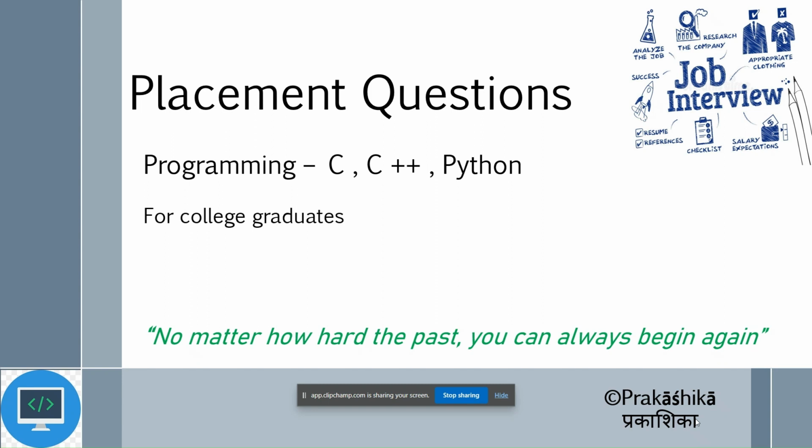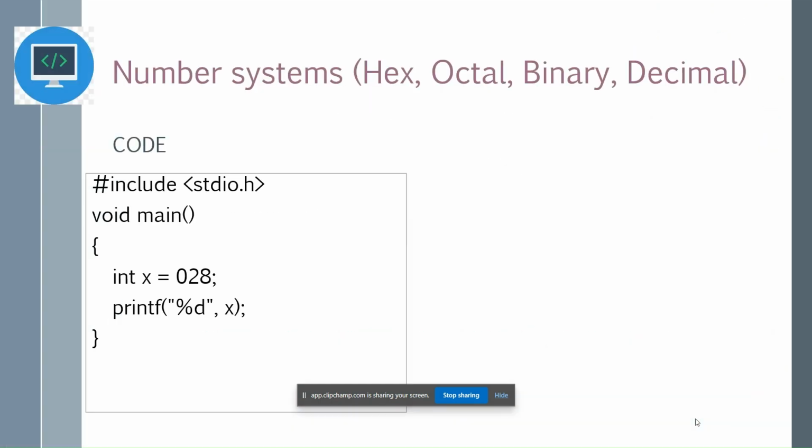Let's start with the first placement question on the C programming language. The topic we will be dealing with in this code is hexadecimal, octal, binary, and decimal. In any engineering program or degree program that you have studied, they would have taught you why it is necessary to convert from decimal to other number systems: hexadecimal, octal, and binary. If not in a degree, even in PU colleges in India, sometimes they would have taught you this.